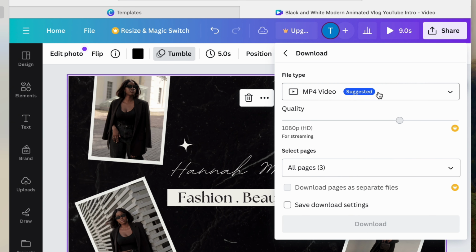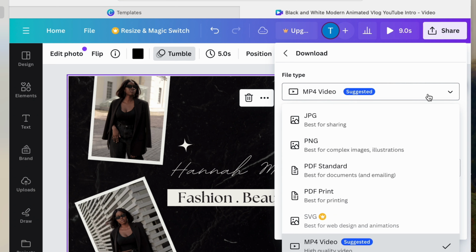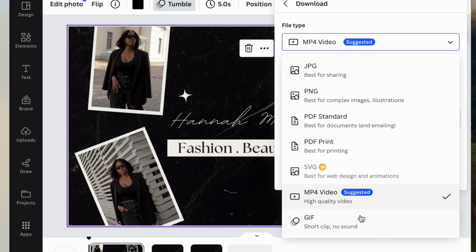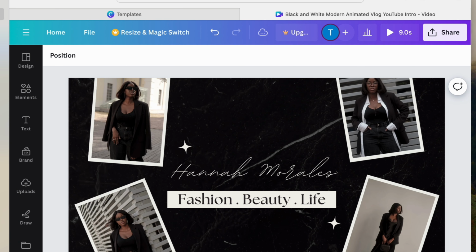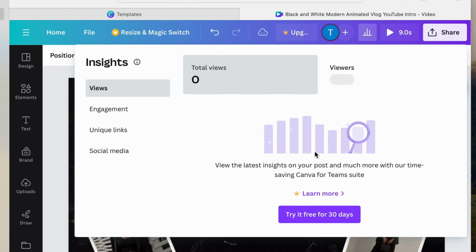If you want to download a design, you just have to go to download, and there are several options. You have your PDF standard, PDF print, you have your MP4 video, you have your GIF, and there are several options for you to save with. This is insights. This is if you're sharing your videos with third parties. It would indicate the number of people that have viewed it.